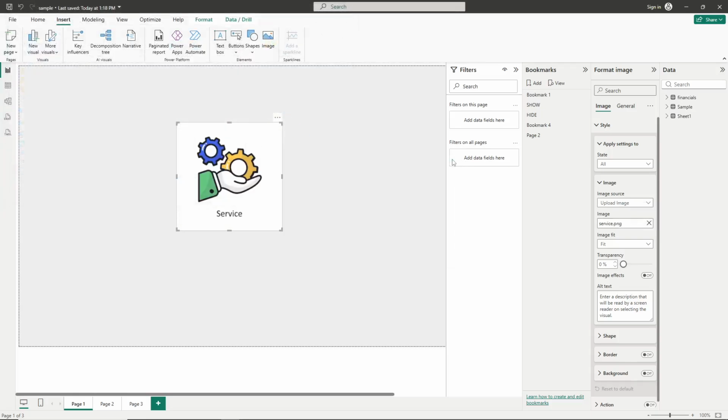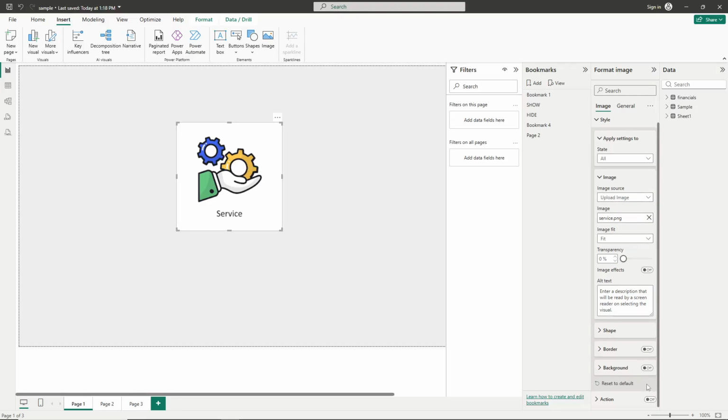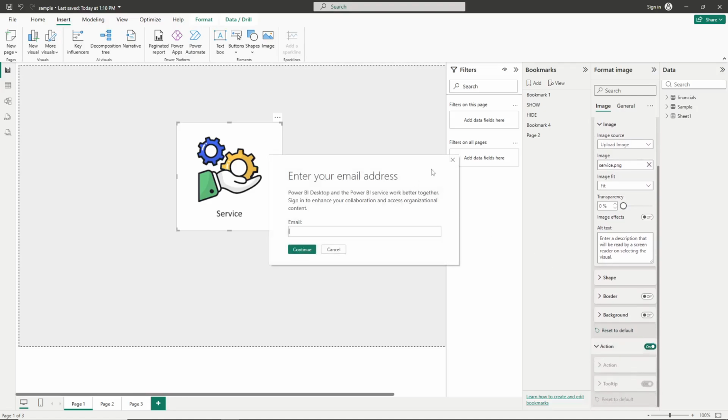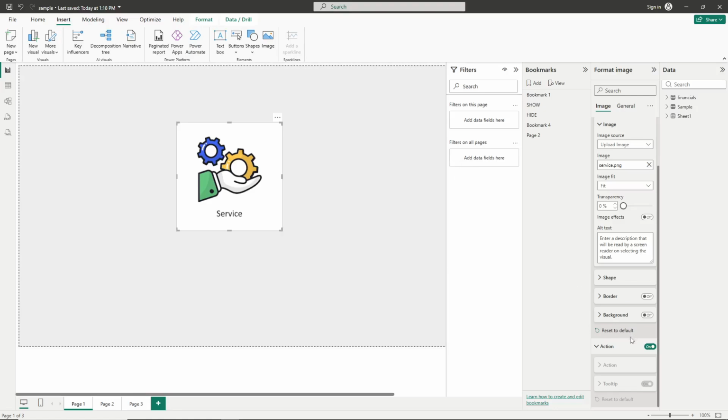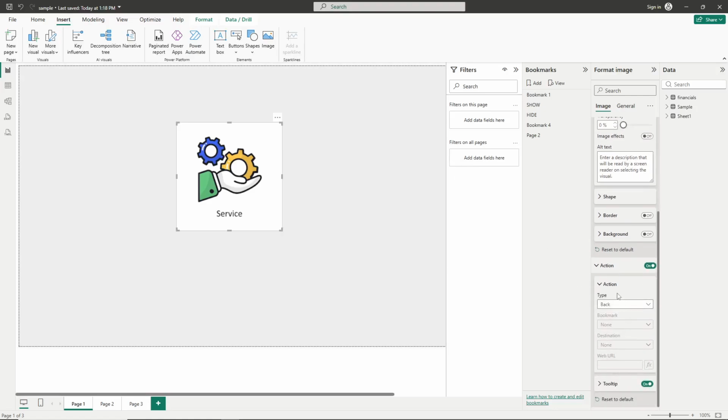After you've selected your image, scroll down in the Format pane until you find the Action option. Toggle this on. This is the crucial step that transforms your static image or button into an interactive navigation element. Under the Action settings, you'll see a drop-down menu labeled Type. Click on it and select Bookmark from the options. This tells Power BI that clicking this element should navigate to a specific bookmark you've created.